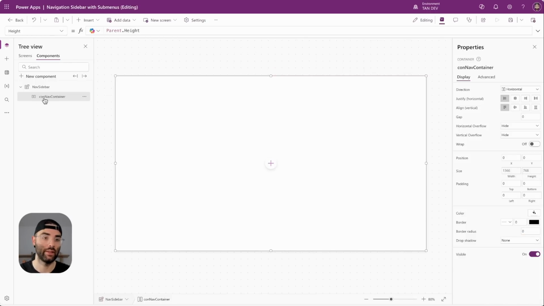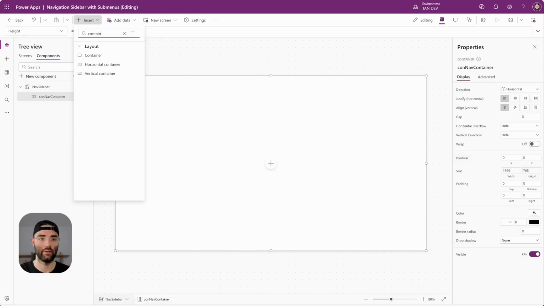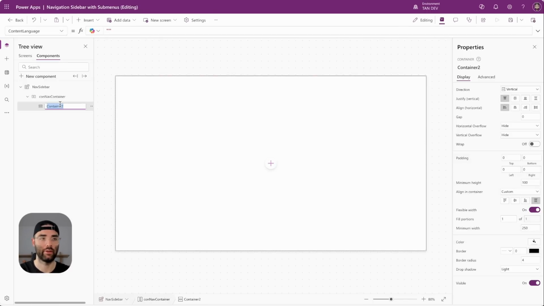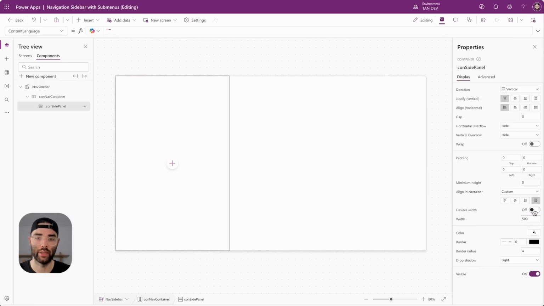And so next up, within this container, I'm going to insert another container, and it's going to be a vertical container. And I'm going to title this con side panel. So this is going to be actually the panel that's going to sit to the left of our navigation. And I'm going to update some of its settings here. I'm going to remove the minimum height and set it to 0. And I'm going to remove the flexible width, and I can set it to 200. I think that's what I'm going to go for as far as the width. But I want this to be changed dynamically if I want to once it's actually on some of my screens.